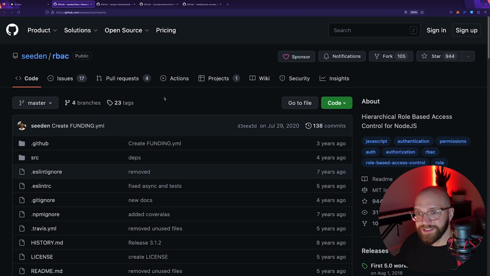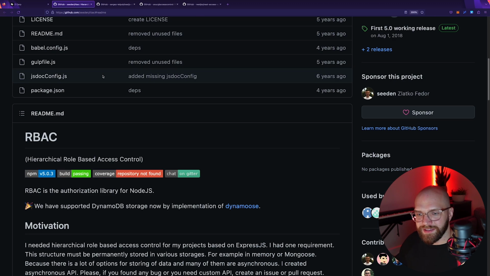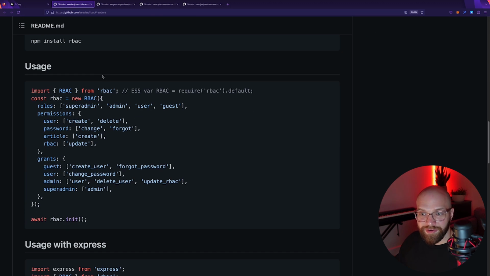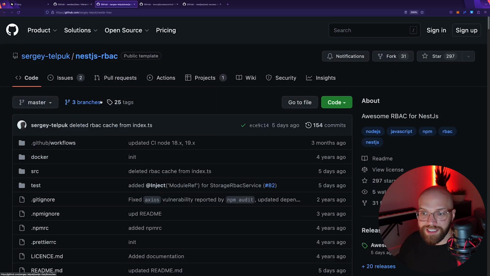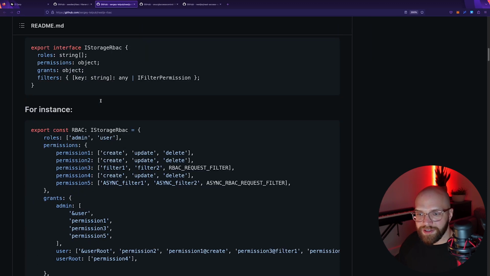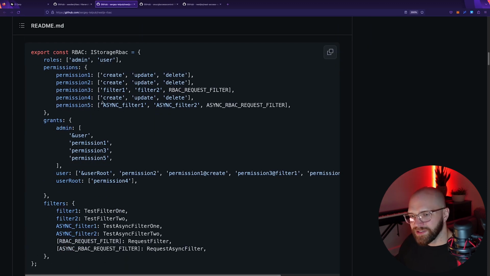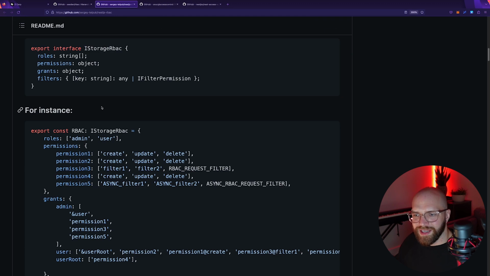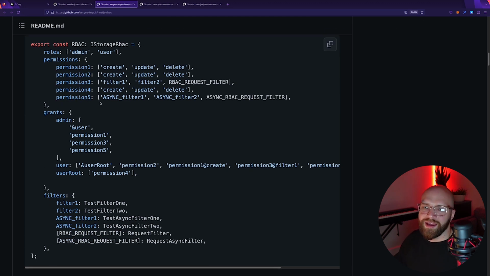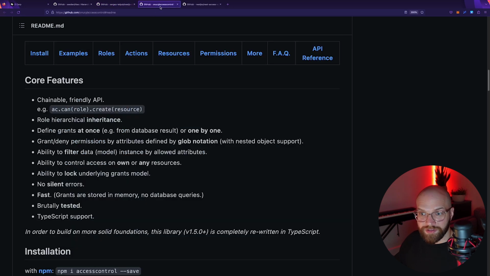It's actually quite crazy. So the first library I came across was RBAC, and RBAC looked like a very good one, but it didn't have TypeScript support, which is a deal breaker for me. So I had to look for something else. Then I found another library called NestJs RBAC, which looked very good as well, but for some reason the documentation was unclear for me, the examples were not very clear, and it seemed to be also an old library. So I didn't want to go that way, and I ended up finding access control, which I really liked.